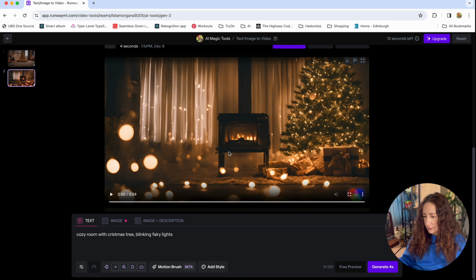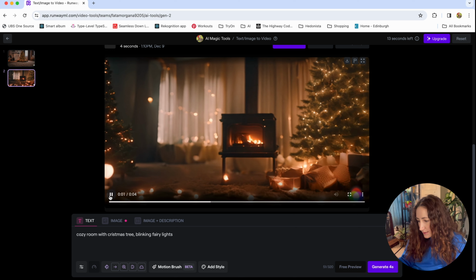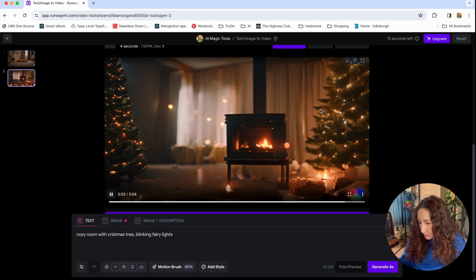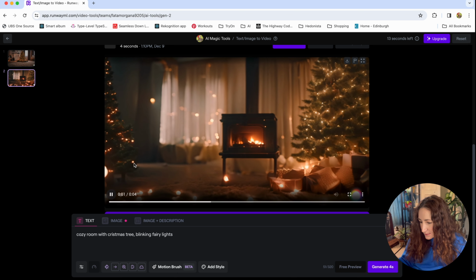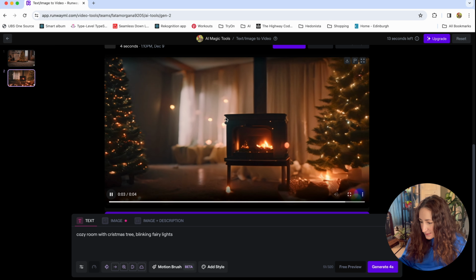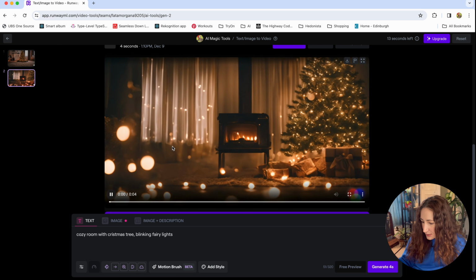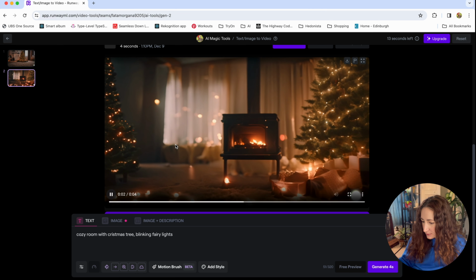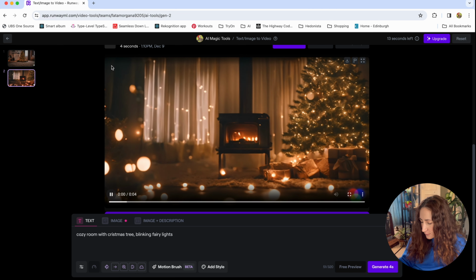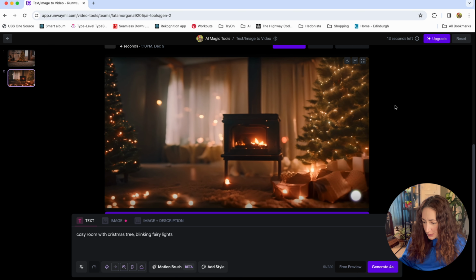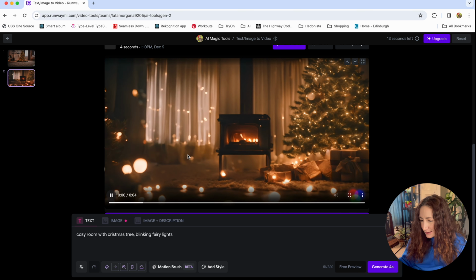Okay, so we got a new image with a bit of a different composition. Let's see how it looks. So you see it is now moving the camera, and it's kind of zooming, tilting and panning at the same time. So it looks much better now. We even have 2 Christmas trees instead of 1, but that's all right.